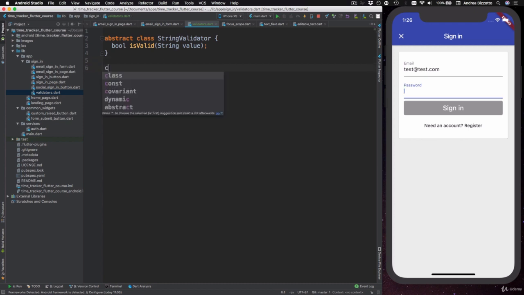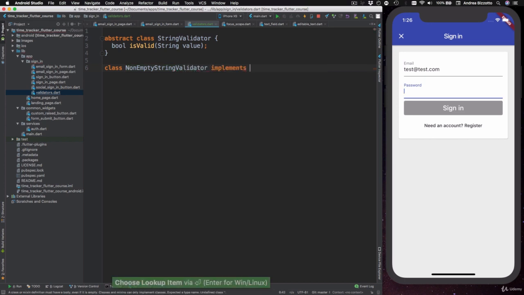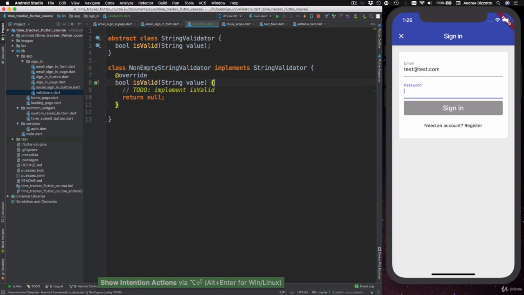So I'm going to type in class NonEmptyStringValidator to implement StringValidator, like this. And then I can implement the isValid method. Inside the implementation, what I can do is just to return value.isNotEmpty, like this.